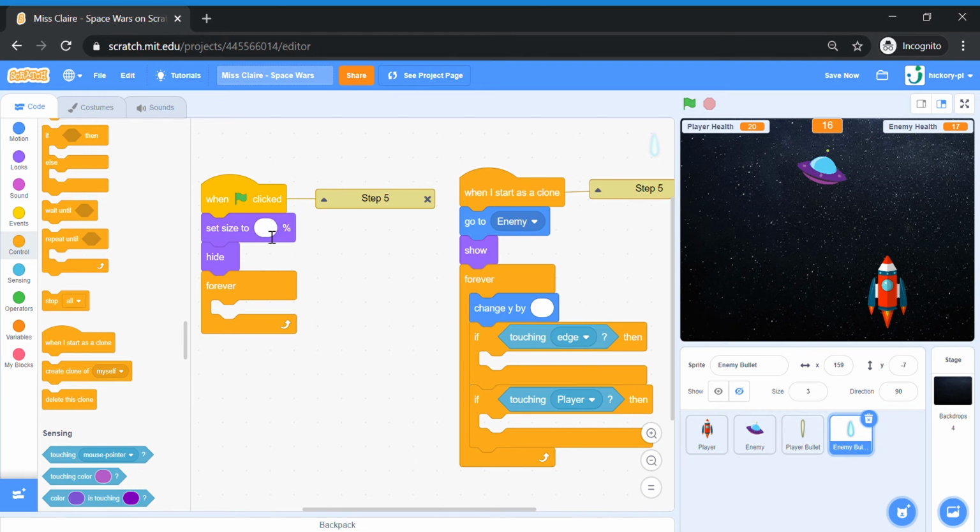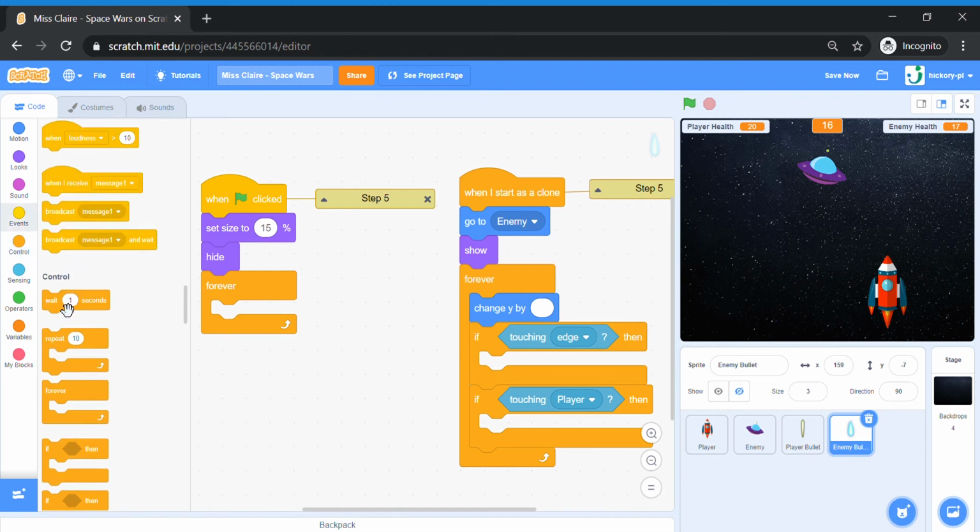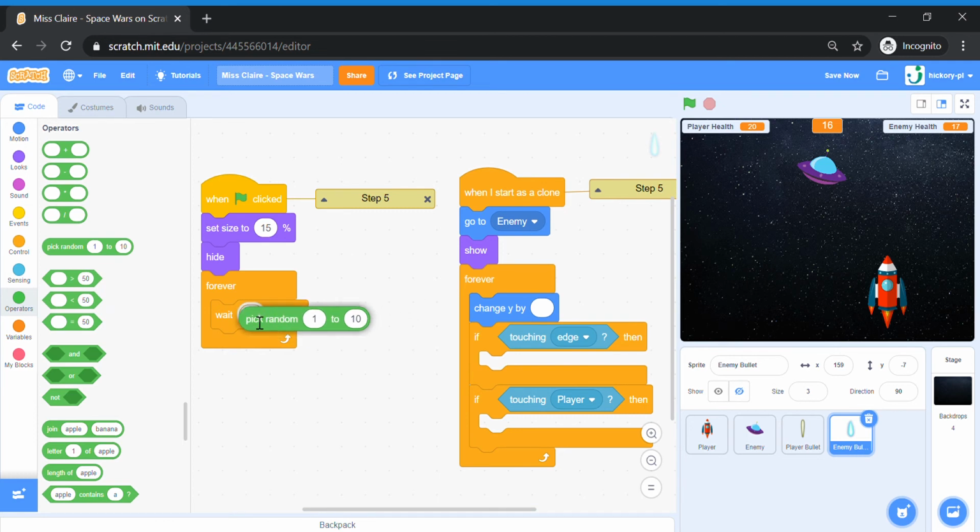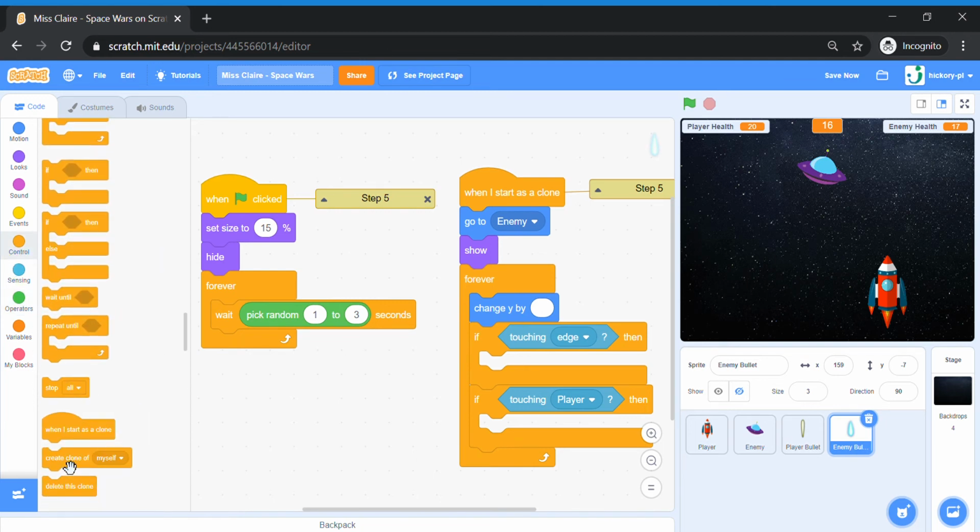So enemy bullet also going to set size to 15%. Original bullet will hide. And then forever, we are going to make this automatic. So we're going to wait. Operator, random time. We're going to wait random 1 to 3 seconds. And then we're going to make the bullet clone itself. So create a clone of itself. And as it creates a clone of itself, it's going to play a sound effect.